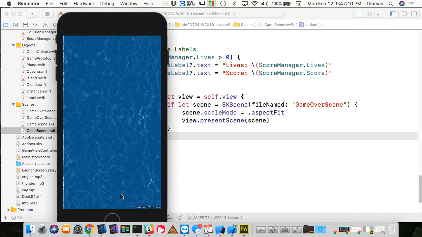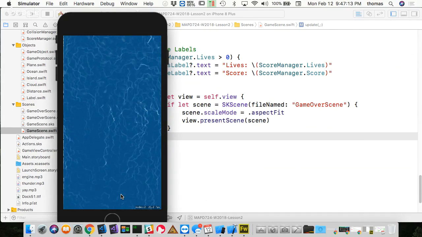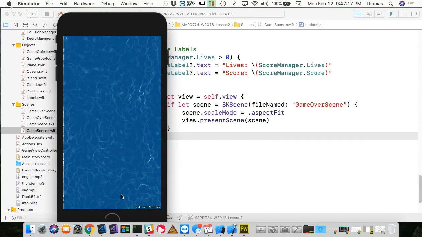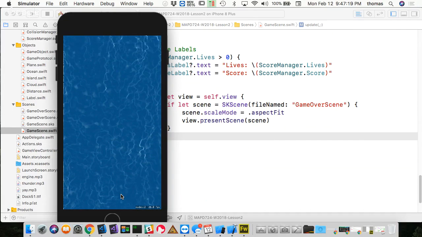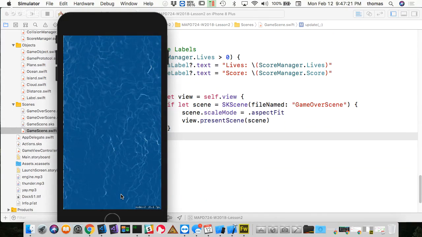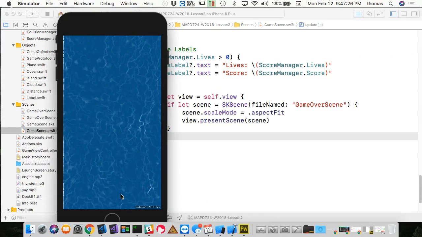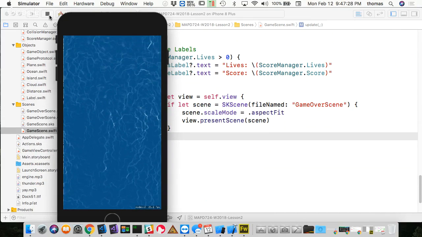So I need 2 things now. 2 more objects. I need a game over label. It says game over here, and a button to take me back. Those are the minimum things I need. I'm trying to help you with your game, guys, right? By the way, you have everything you need if you think about it, right? Okay, so let's go back.